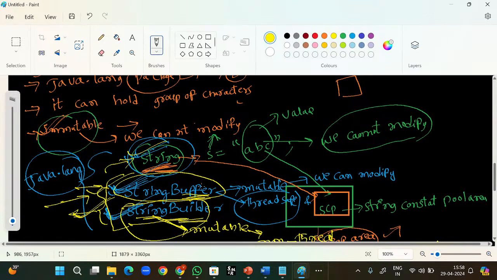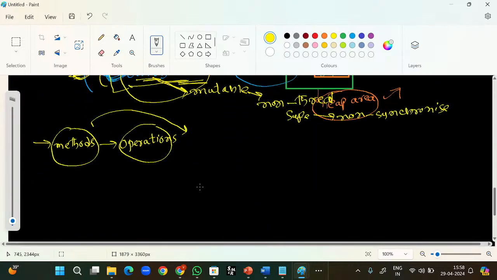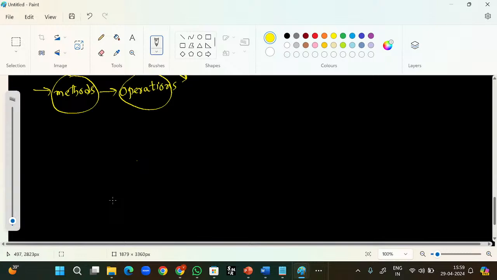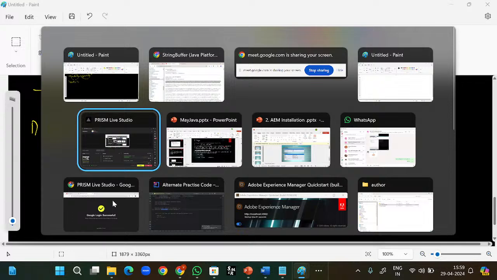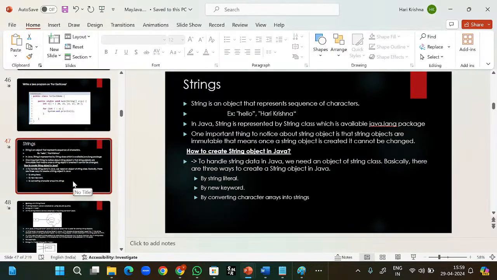Normally, whenever you store some data into the variable, we cannot modify it. But it is possible with the methods. With the help of methods, we can manipulate the data. Some methods will be there, like the first method, the length method. I will show you that. I have the PPT as well.